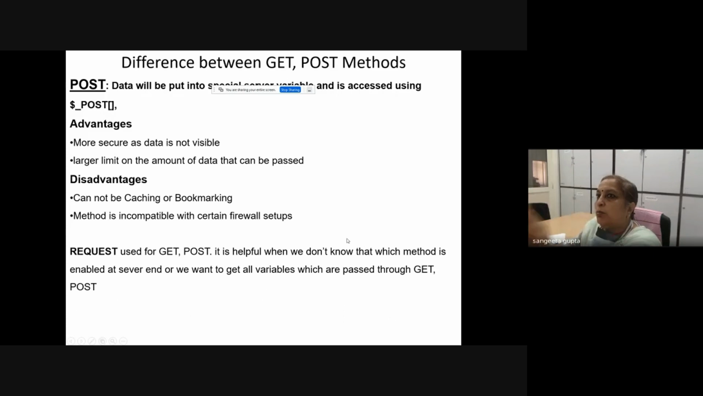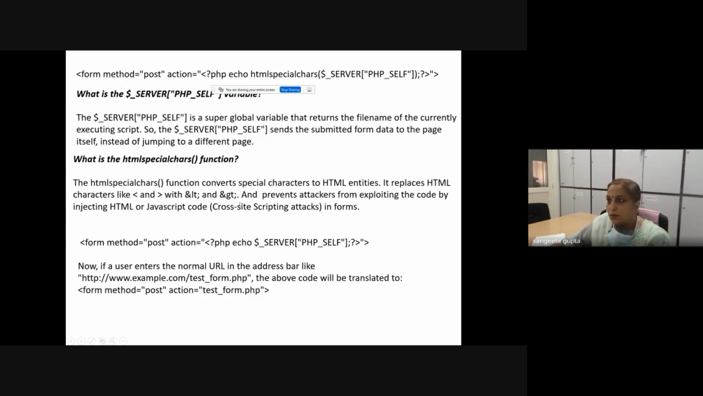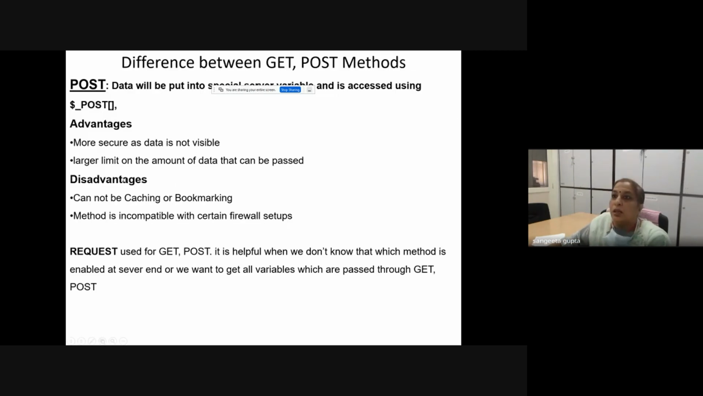Next is post method. Post data will be put into the special server variable and is accessed using the $_POST. The things which I have to change, I will tell you. Advantages is it is more secure because data is not visible. And through post, you can send a larger amount of data to the other page.